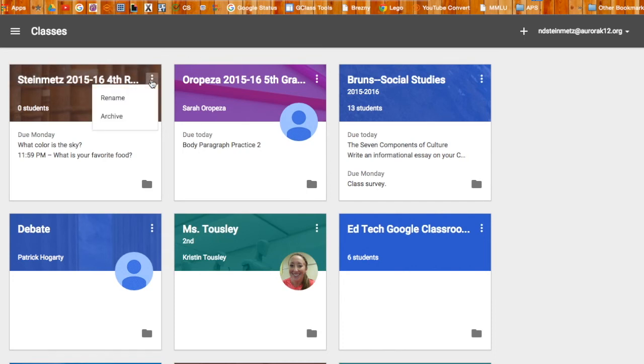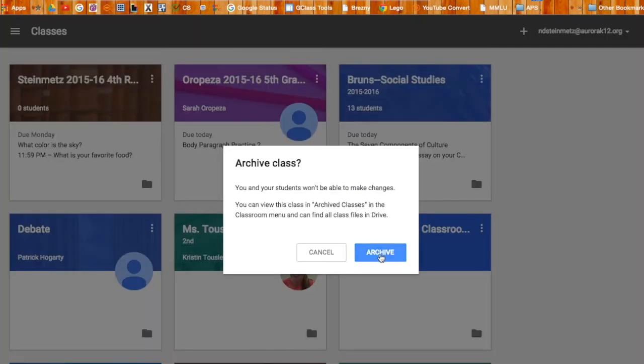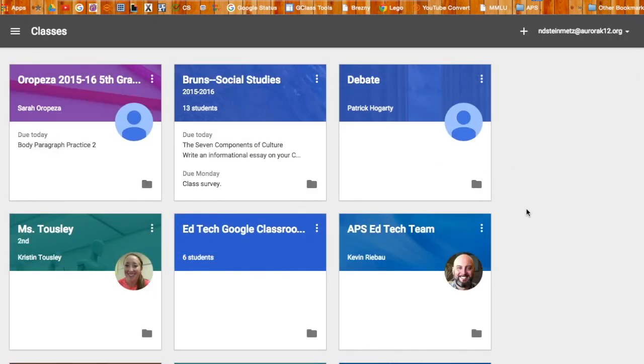You cannot delete classes, but you can archive them by clicking on the three dots. You can rename them or archive them, and then you can go back to your archived classes at any time.